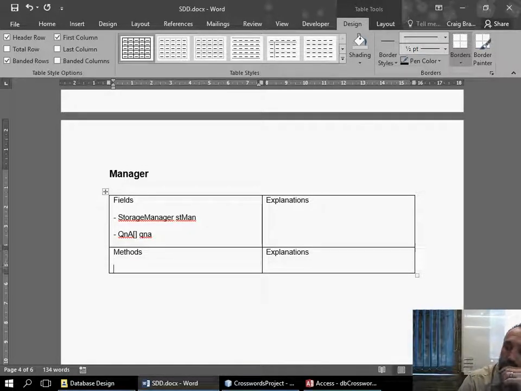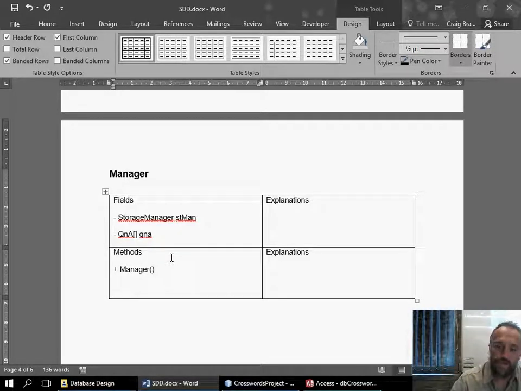Now, on this note, the methods, we know we're going to need a constructor, so we're going to start off by saying manager constructor, and that's going to be positive because that's public. In our constructor, that will just be at the beginning when you create an instance of your class. We're going to have load questions, and on this load questions from the GUI, we're going to receive the level and we're going to receive the topic. And then this in our array would load our questions and our topic.